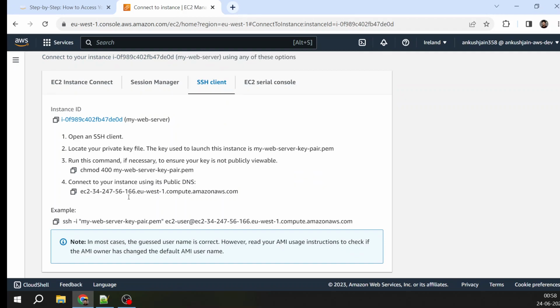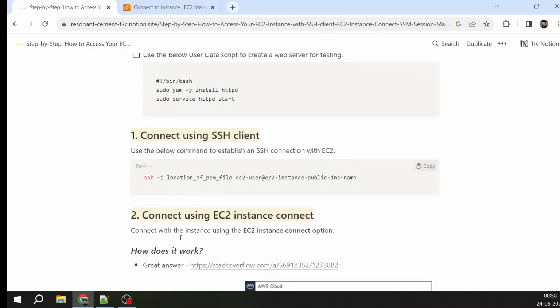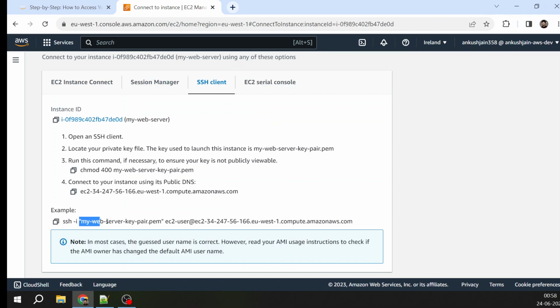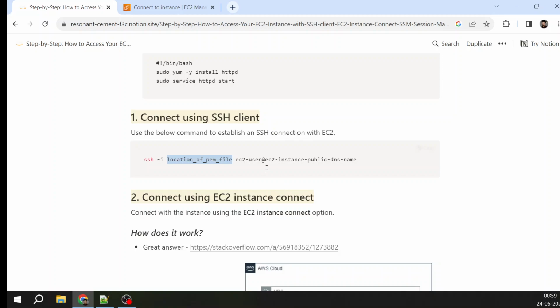So what you need to do is basically you just need to copy this. And what this command is telling is, the structure is like this. So SSH minus I, and here is the location of your PEM file. This is the location of your PEM file which I created and downloaded on my machine. Second, this is the username, and this is the IP or the domain name. This is the EC2 user, which is the default user of EC2, and this is the public DNS name.